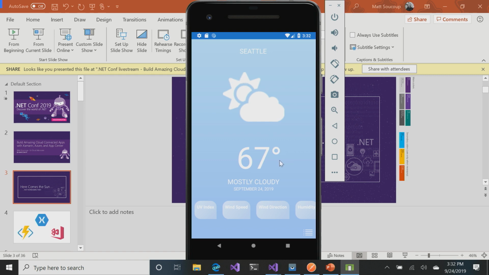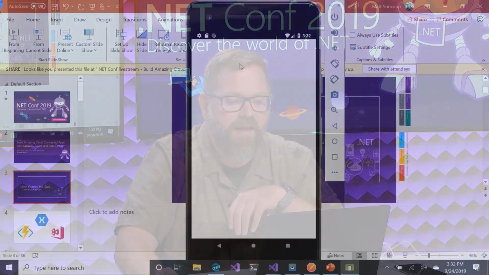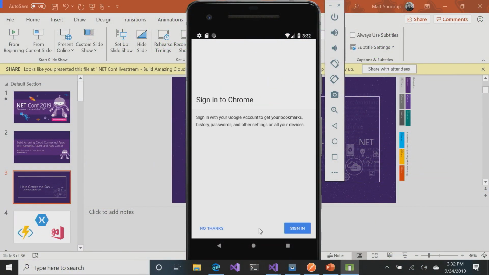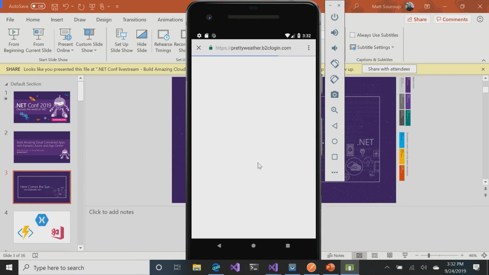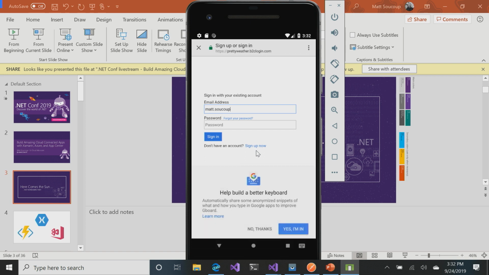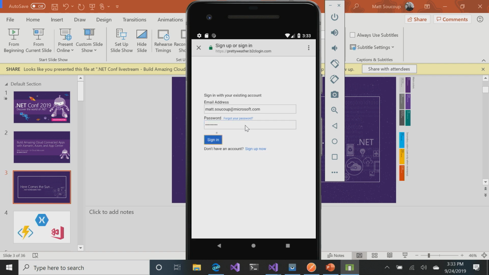And so what we're going to do is we're going to make this app fully functional. And by that, we're going to hit the three little icons in the bottom, and then we're going to be able to sign into Chrome, say no thanks, and actually be able to sign into our app. So I'm going to enter my email address and my favorite password of all time, ABCD1234 with an exclamation point, sign in.